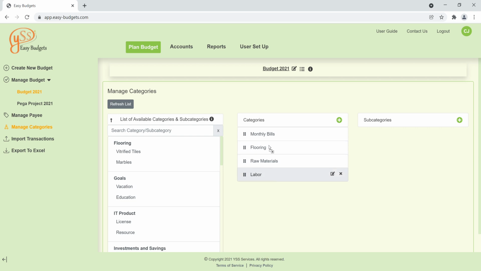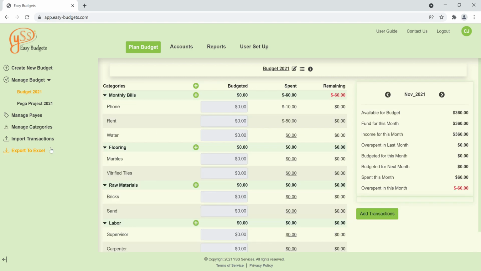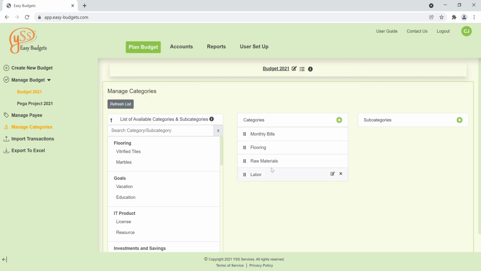So I'm just changing the order of flooring, and I wanted to rearrange the subcategory order for this flooring as well. So I'm moving the marbles above, so that alphabetically it's arranged. So now come back to the manage budget screen. You can see that new order being reflected in the manage budget screen. See here, monthly bills, flooring, raw materials, and then under flooring, marbles and vitrified tiles. So that's how you can rearrange it.